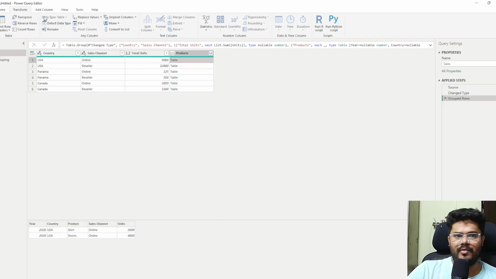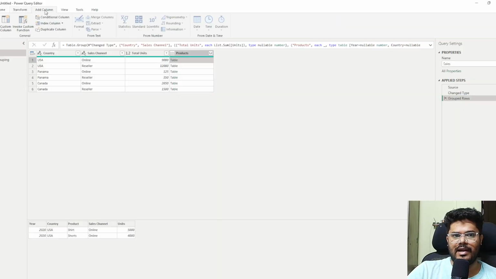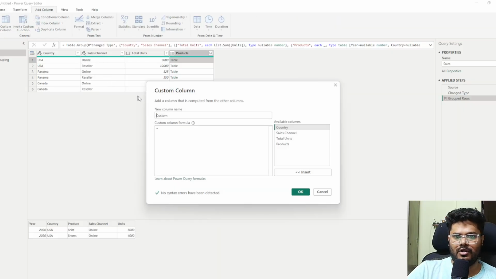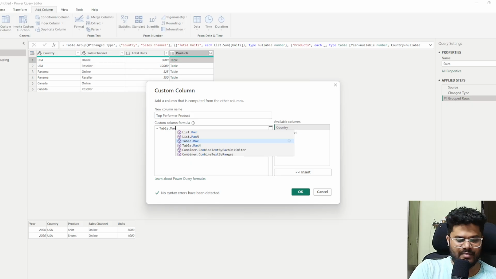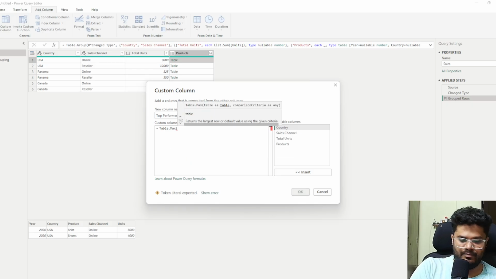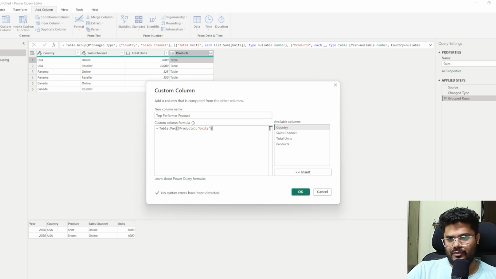Custom column is available in Add Column. You go to Add Column, select custom column, and give the column name, let's say, top performer product. The formula I'm going to use is Table.Max. It will give the maximum of the products present in this table. I'm going to select products, and let's rename this to units. Yep, so the formula is set.